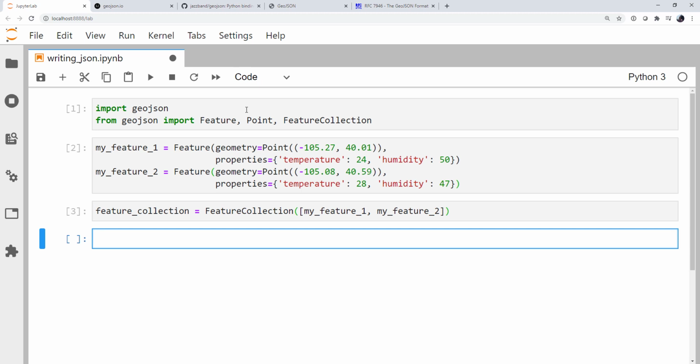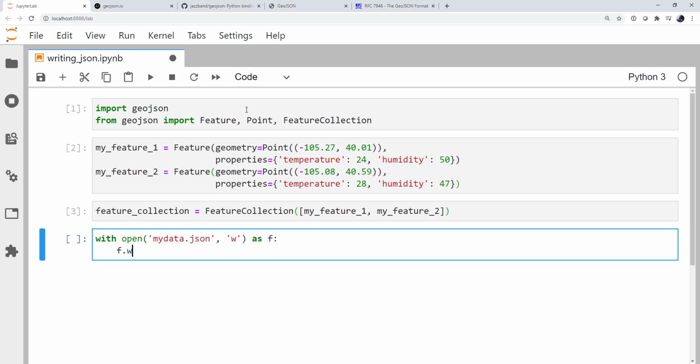So let's go ahead and write that out to a file. I'm going to use a context manager so I don't have to handle the closing of my file myself. I'm going to call it mydata.json. I'm going to open it in write mode, and I'm going to use the handle f. Then we can call f.write and tell it what we want to write.